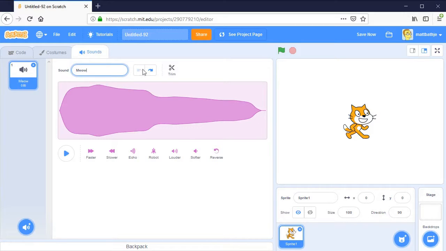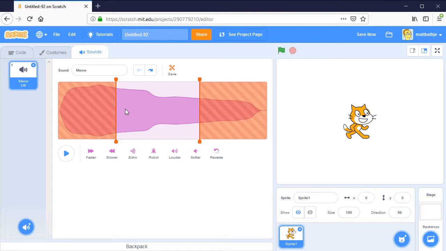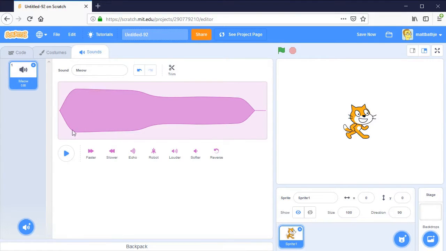When you're in a sound, you have a couple of basic editing options for it. First of all, you can change the name, or you can undo and redo any changes that you've made. You can also trim a sound, which works very similarly to the trim function when you're recording a new sound. So you drag the red bars around, and when you click save, the only parts of the sound that are saved are what's in purple. So it changed from the cat meow to just a much shorter cat meow.